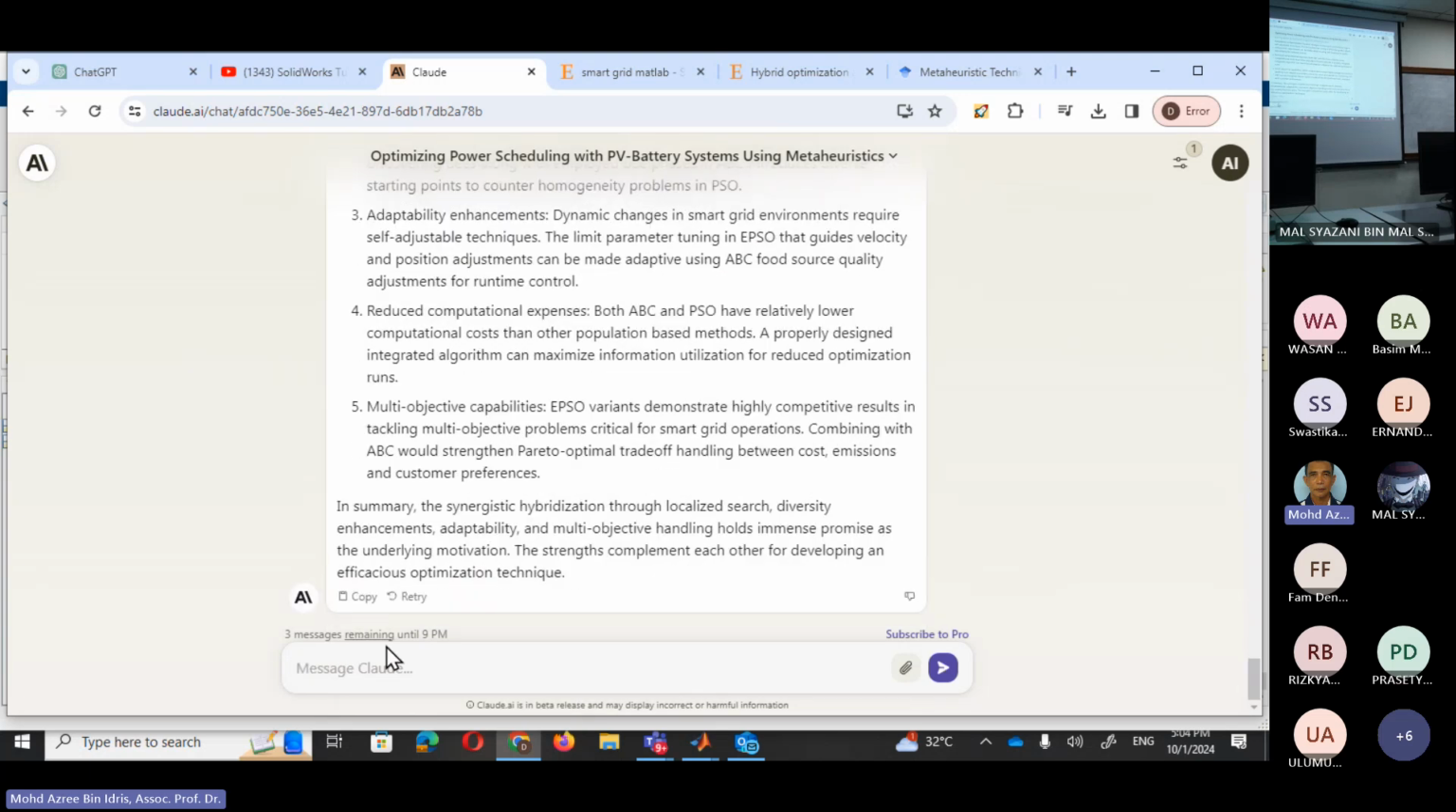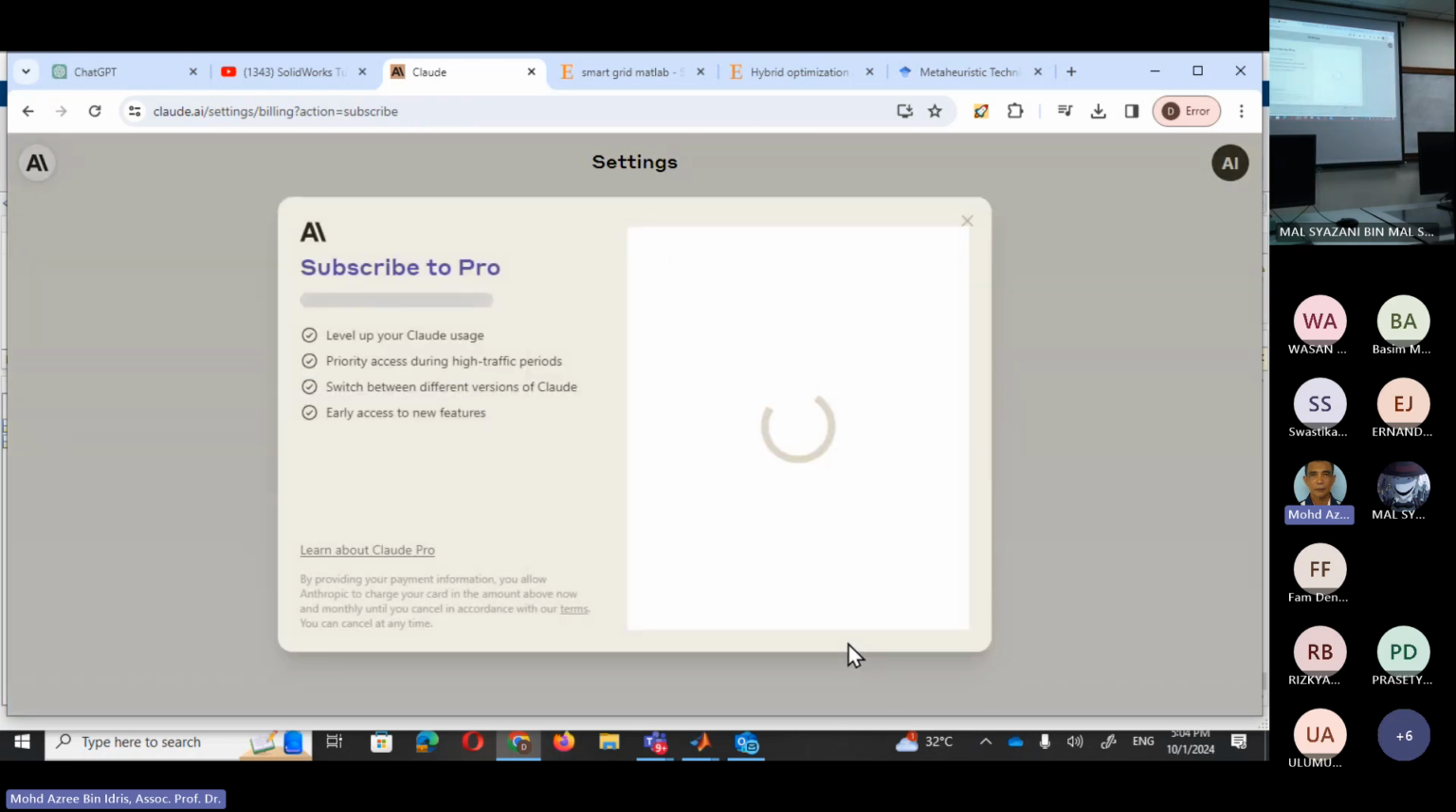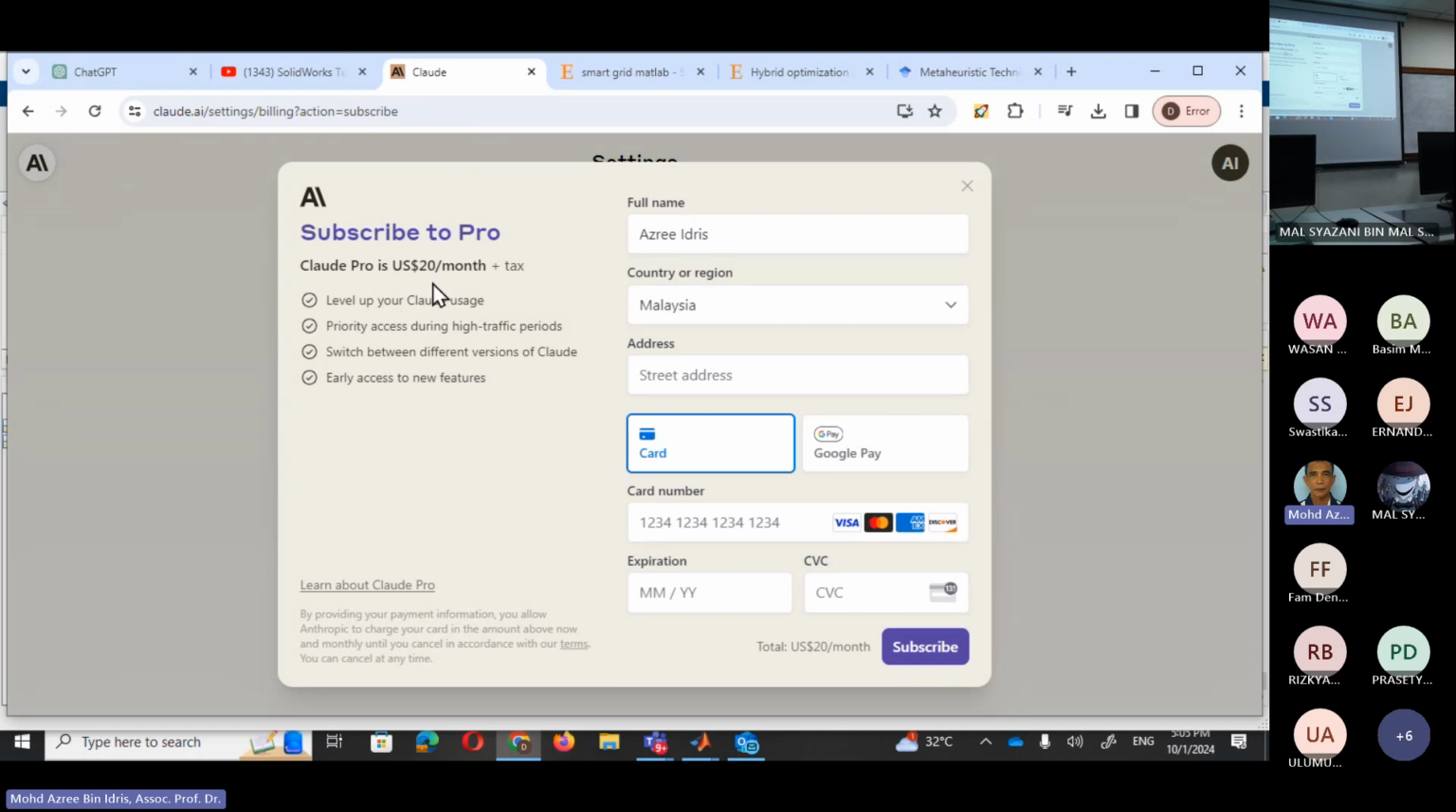Macam ni, you have 3 messages remaining until 9 PM. So dia ada limitation unless you pay. Ni subscribe to Pro, $20 per month. Okey lah kan, kalau ada grant. But it's very very powerful lah kan.